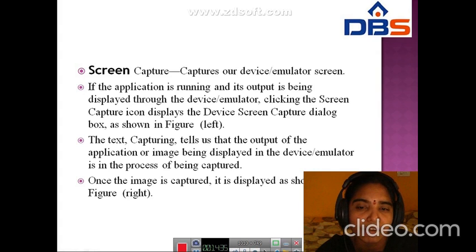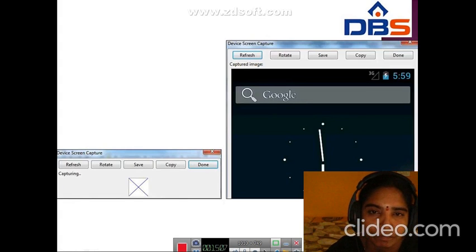The next method is Screen Capture. It captures our device or emulator screen if the application is running and its output is being displayed through the device or emulator. Clicking the Screen Capture icon displays the Device Screen Capture dialog shown in this figure. The text Capturing tells us that the output of the application, or the image being displayed on the device, is in the process of being captured. Once the image is captured, it is displayed in this figure. This is the captured image.